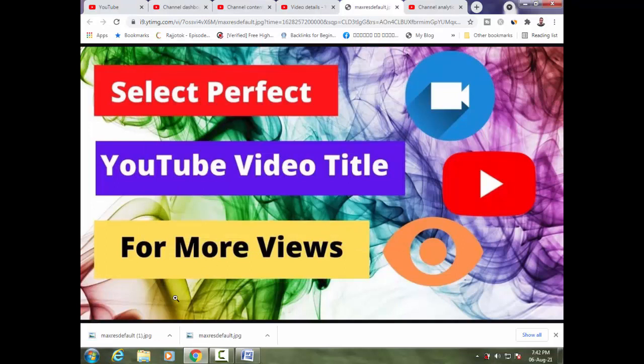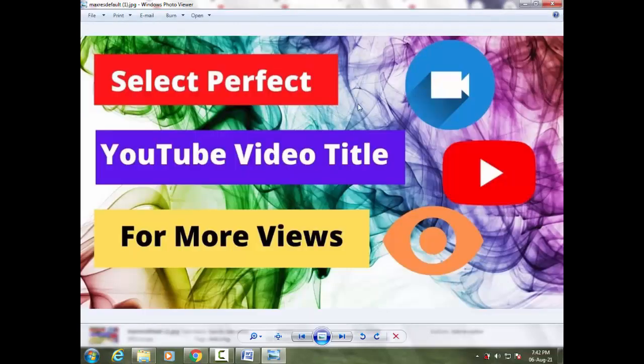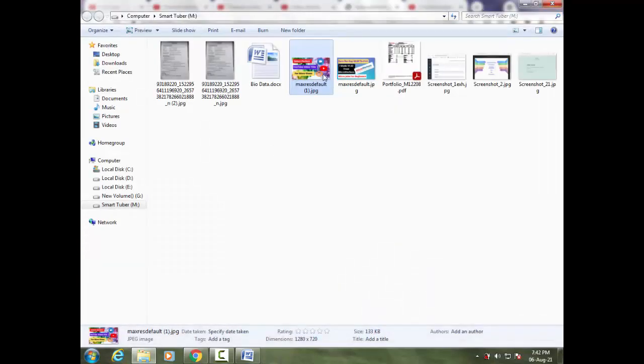Yes, my thumbnail has already been downloaded. I will click on show in folder, and yes, it is my thumbnail which I have just downloaded, and its YouTube default thumbnail size is 1280 by 720 pixels, and it's the correct dimension. And you can download your thumbnail in this method according to the YouTube thumbnail dimensions.